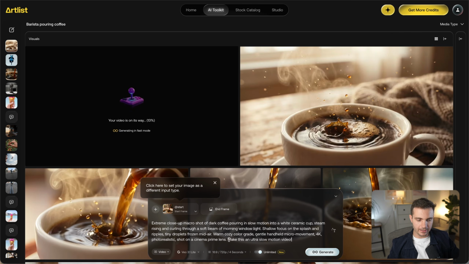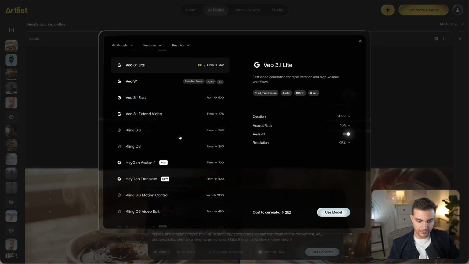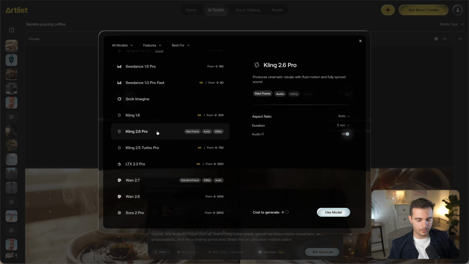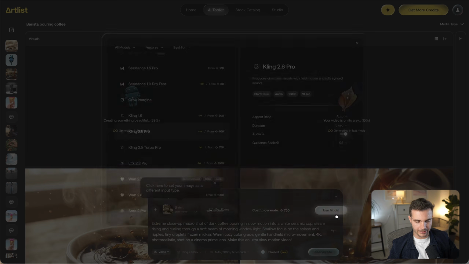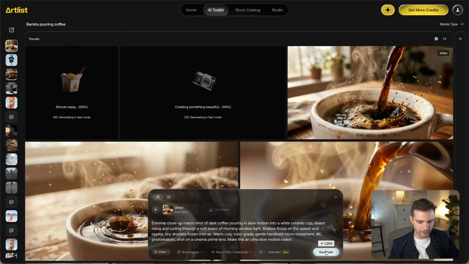So we can now add a different prompt. For example, make this an ultra slow motion video and hit generate to experiment how the different prompts react with our model. We can also try using different models. For example, here are all the other AI video models that are also on the free plan. And let's see how Kling 2.6 Pro reacts to this particular prompt. We'll hit generate, and we can also compare that to Grok Imagine. Let's generate that video as well.